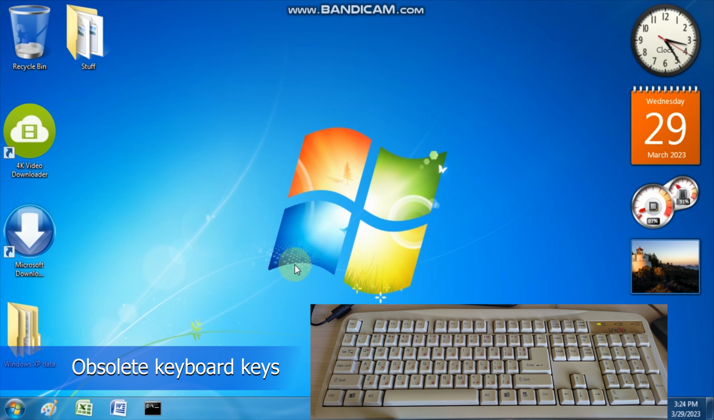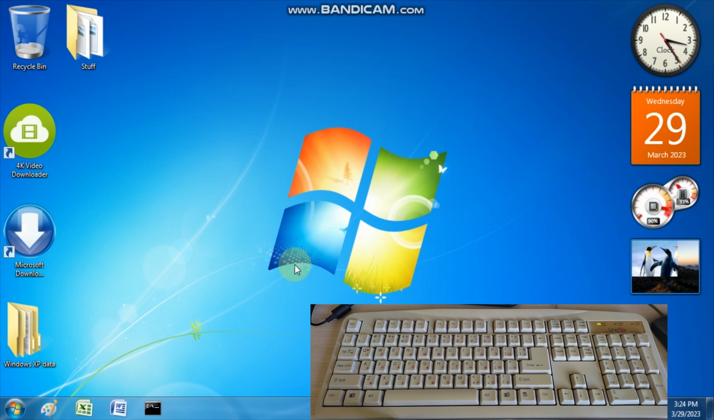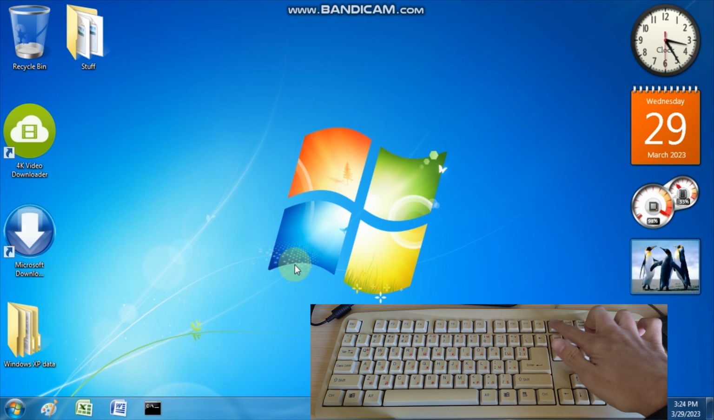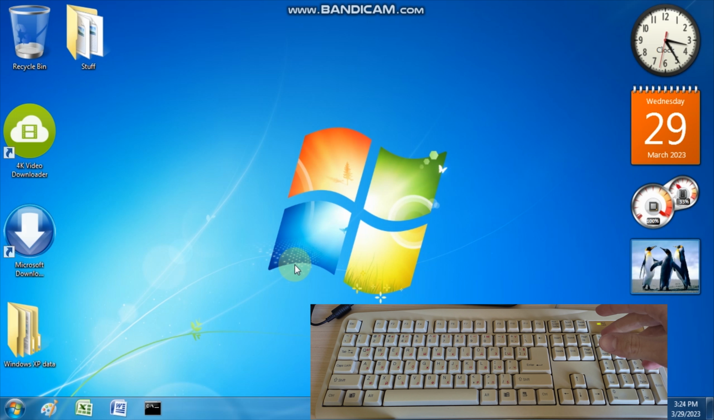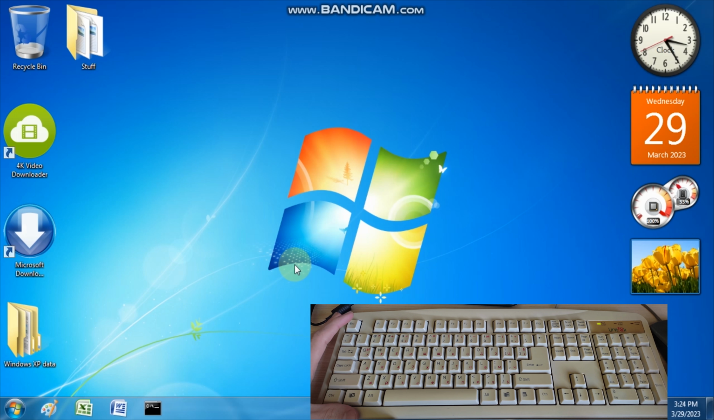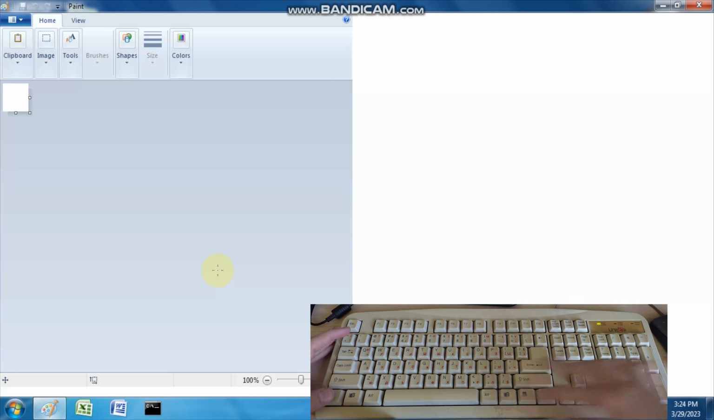In today's video, I will show you a few obsolete keyboard keys and ways you can use them nowadays. Let's start with the print screen and SysRq key. In the old days, print screen was used quite literally to capture your screen and send the image to your printer. Nowadays, however, it sends it to your clipboard instead.